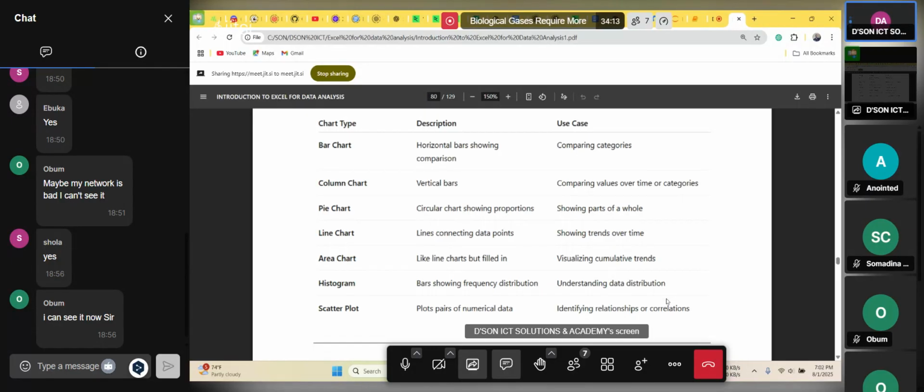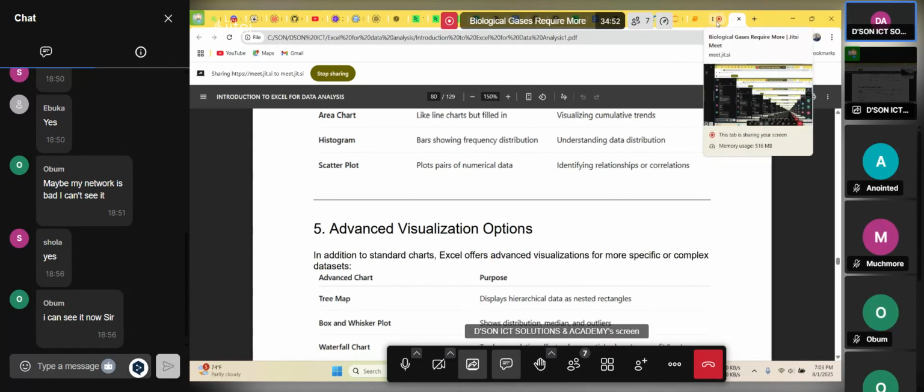Now histogram is bars showing frequency distribution. So use it to understand the distribution of your data. You want to see maybe whether it is skewed or not skewed, whether it's normally distributed or not. So histogram is more of you trying to do descriptive statistics. You want to describe your data, so you use histogram. Scatter plot, a plot of pairs of numerical data to identify relationship or correlation. Hope we are together.